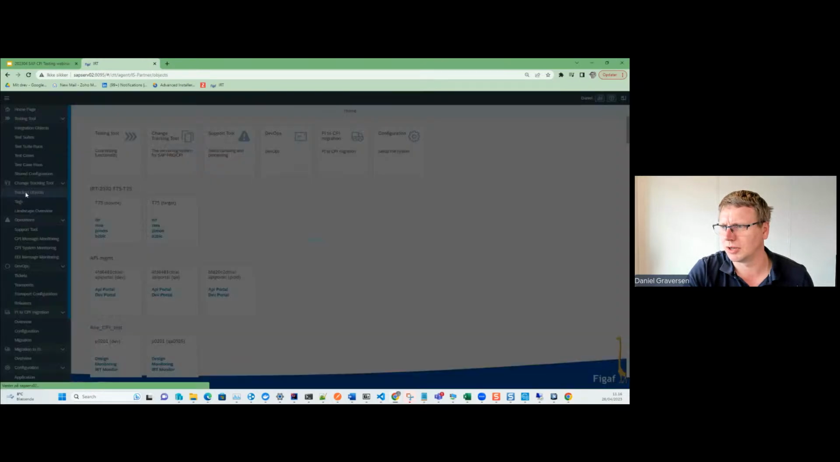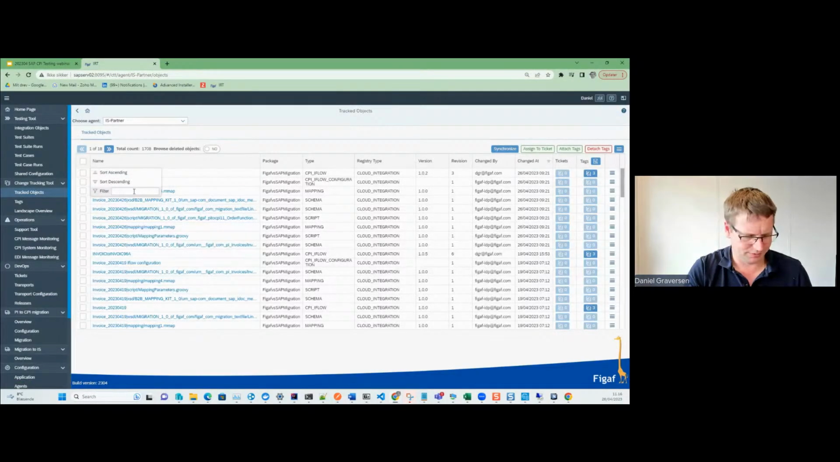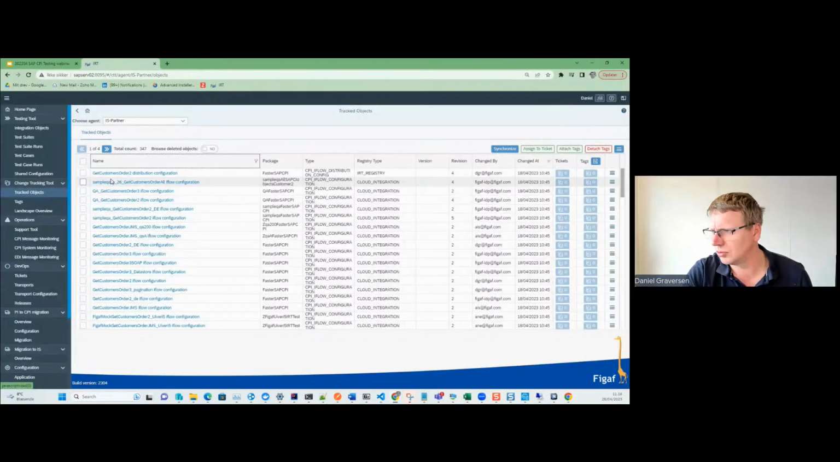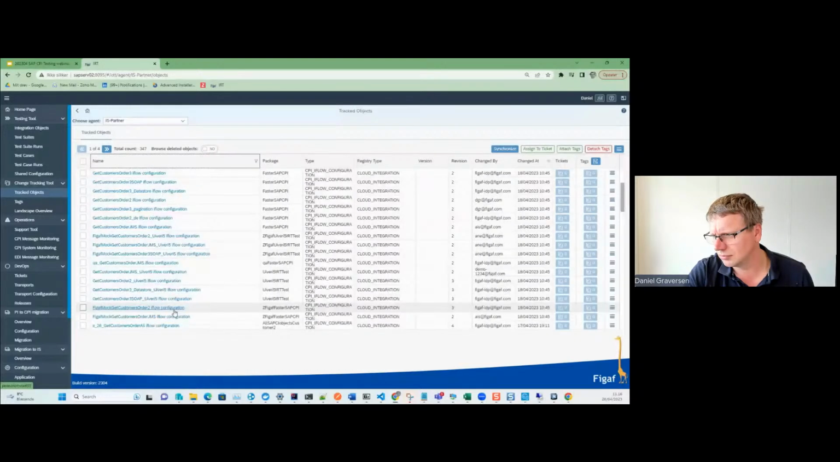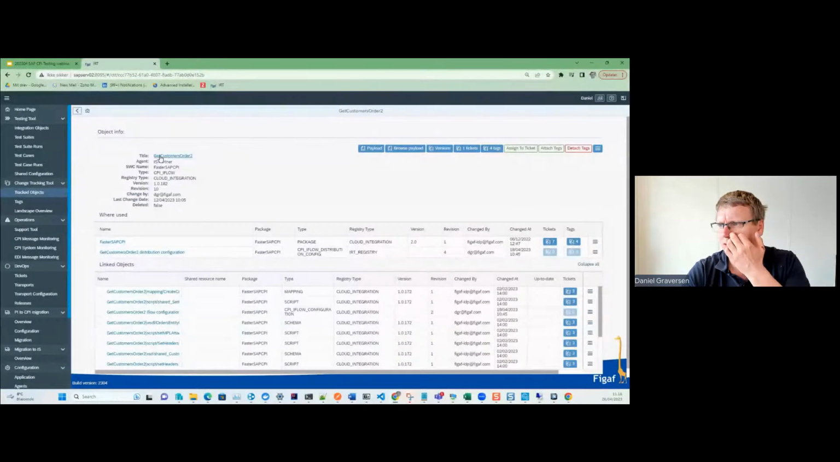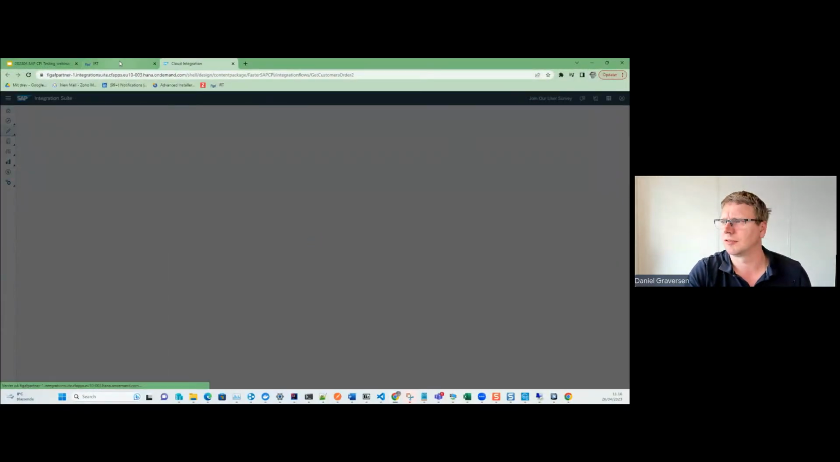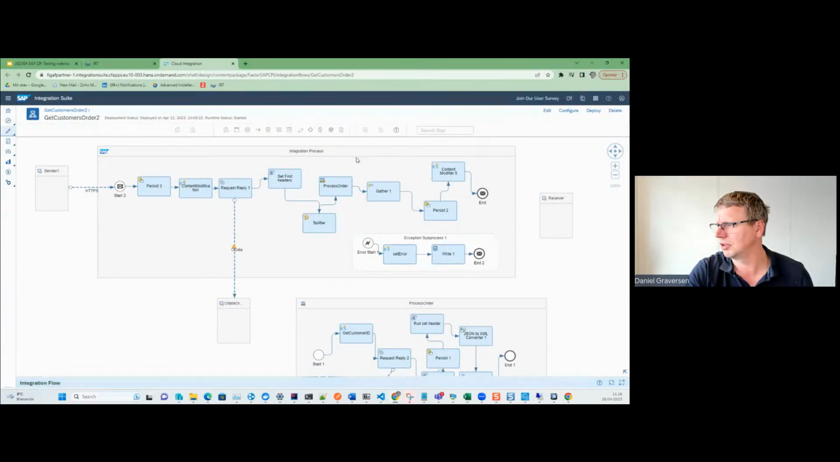Okay, so the easiest way I normally find is just to go here and search for get customer to distribution configuration. That's QA. Here we have this get customer. So from the FIGAF tool, it's easy. We have access to all the different artifacts. We can browse it here.